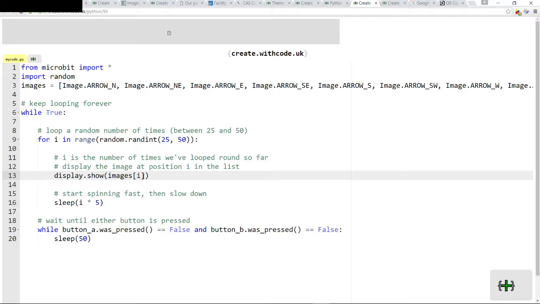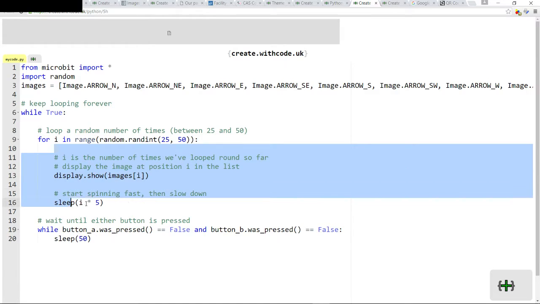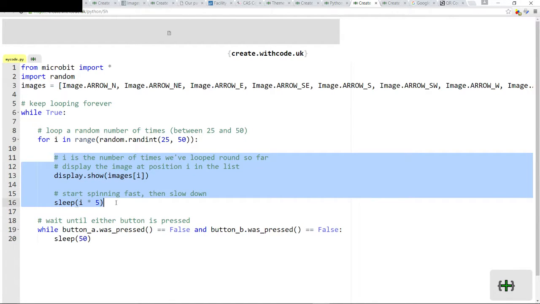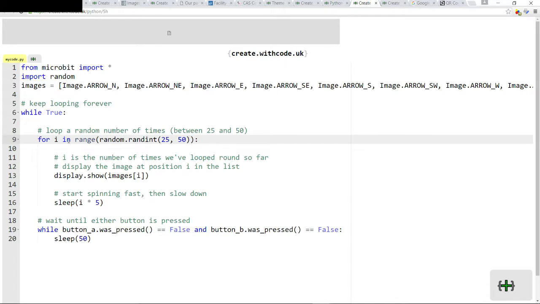So we've got a variable called i. Now we first see i on line 9. We've got a for loop here. So this indented block of code is part of your for loop. So this code gets repeated. So how many times does it get repeated? Well, we'll look at this bit here.